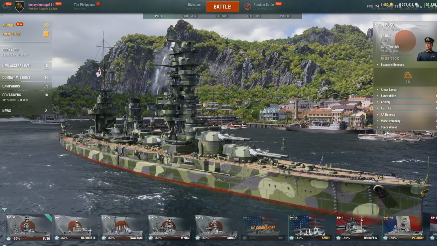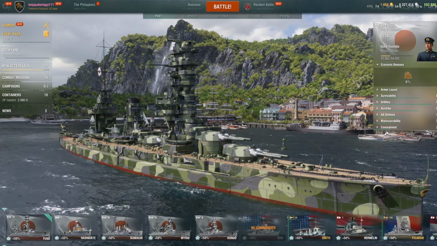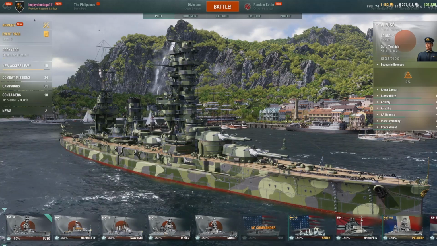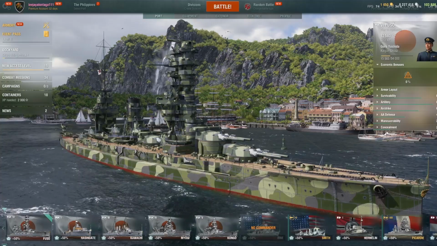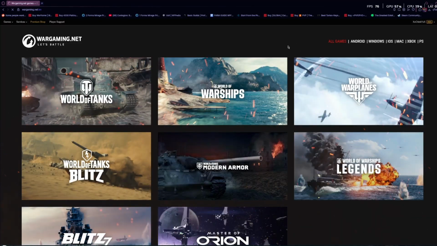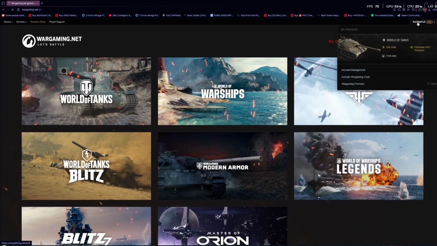The second method is through the wargaming.net website or the official World of Warships website. Once you're here on the wargaming.net or the World of Warships official website, log in, and once you have logged in, click on your profile, which is here on the top right corner. Click on that and then click on account management.